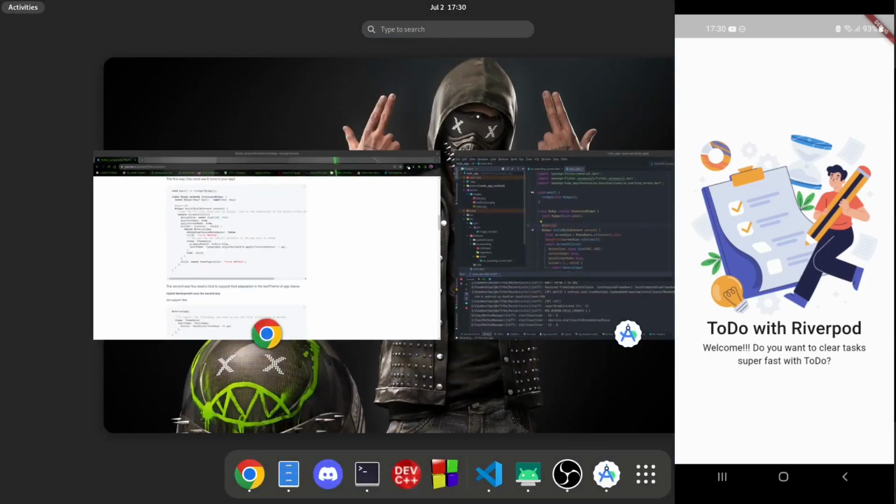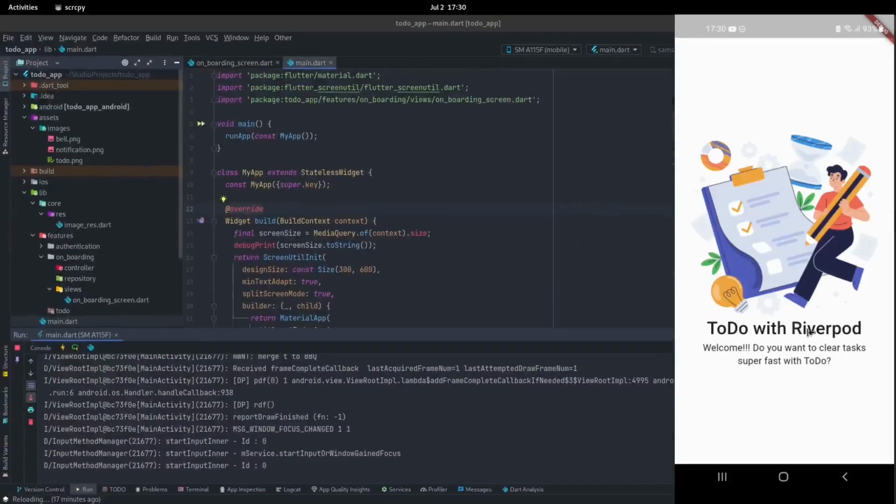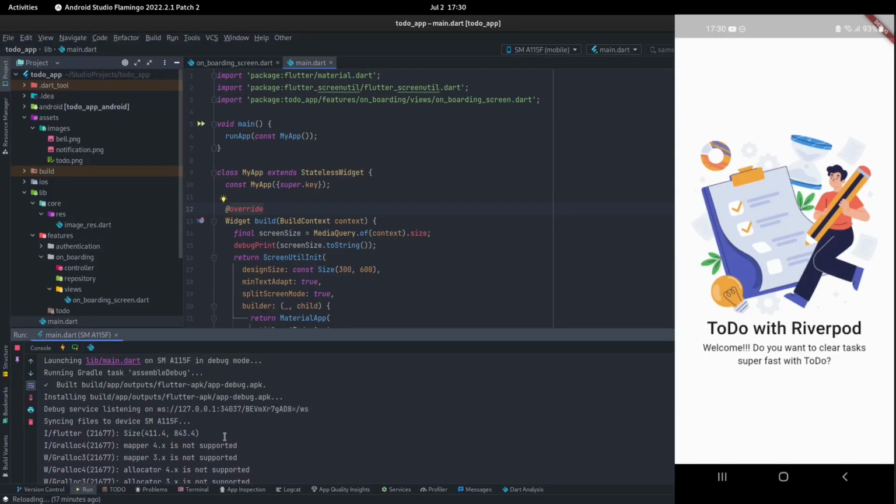Alright, so we're back and the application's running. We're going to check in our console to find the size. It should be the first thing that was printed, and yes it was. So this is our current device dimension: 411 by 843. I'm just going to copy this and paste it here so it can work on other devices.